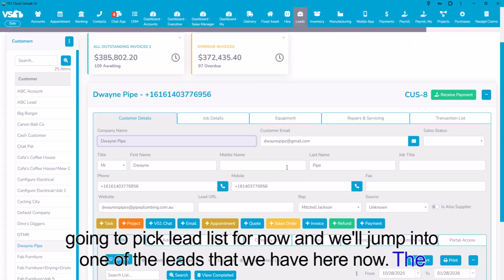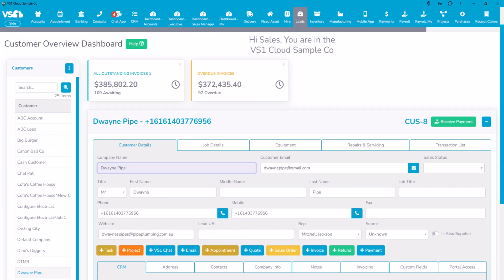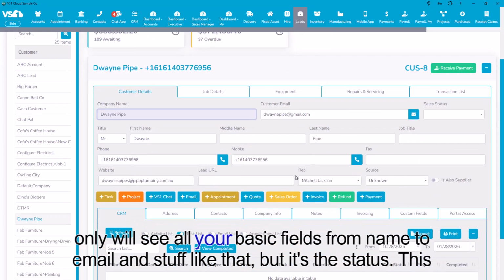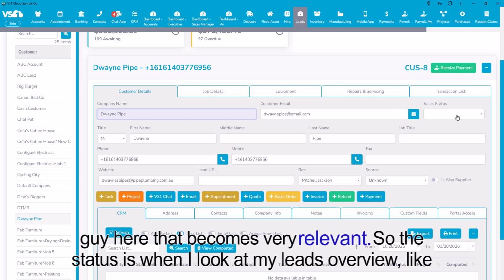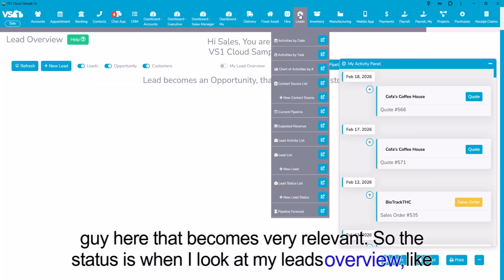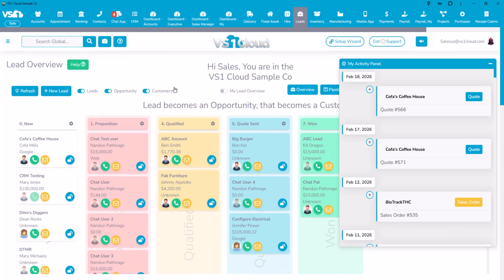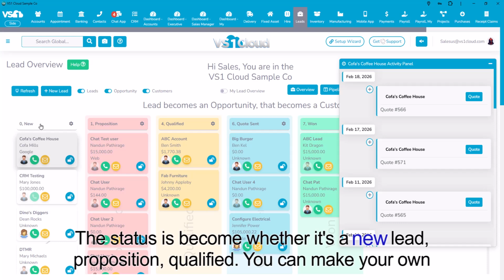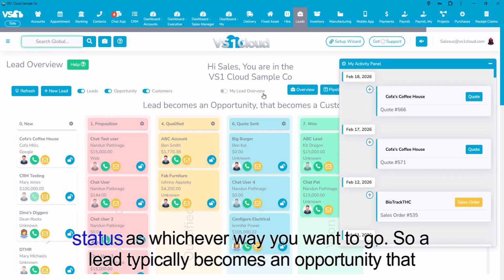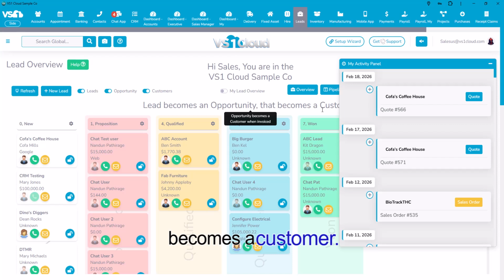Now, the details are fairly simple. You not only will see all your basic fields from name to email and stuff like that, but it's the status, this guy here, that becomes very relevant. So the status is, when I look at my leads overview, like so, the statuses become, whether it's a new lead, a proposition, qualified, you can make your own statuses whichever way you want to go. So a lead typically becomes an opportunity that becomes a customer.